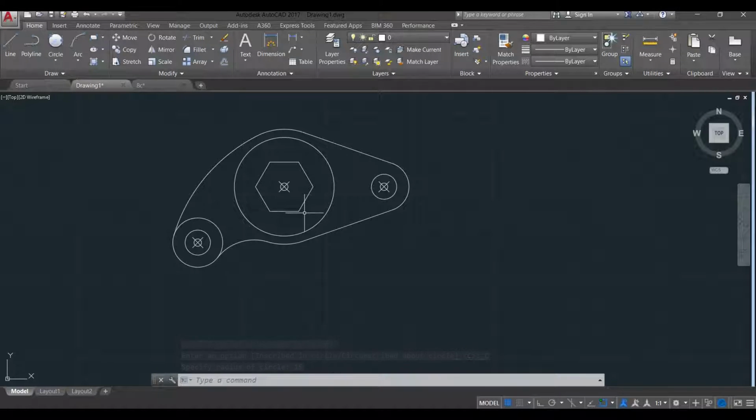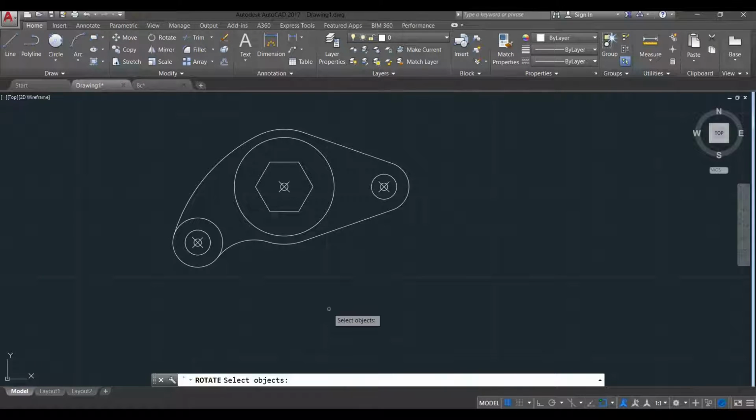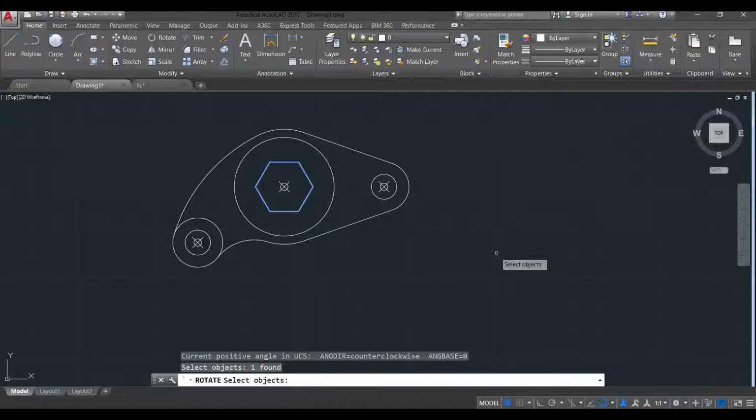Then, the polygon is rotated 15 degrees. Okay? So what are you going to do? Rotate. So rotate, again, is a modify tool. Okay? It sits beside trim on the left. Or, the shortcut for that is RO. So, click, rotate. Command line asks us to select object. So, select object, enter.